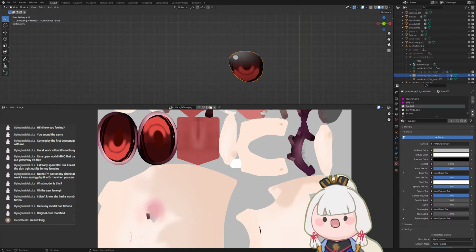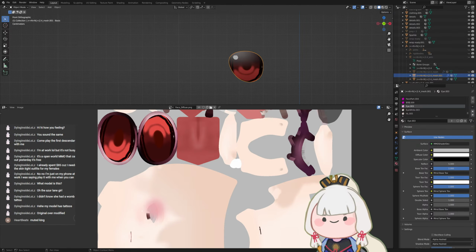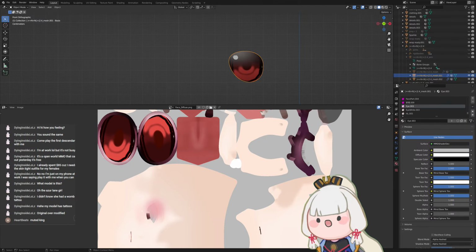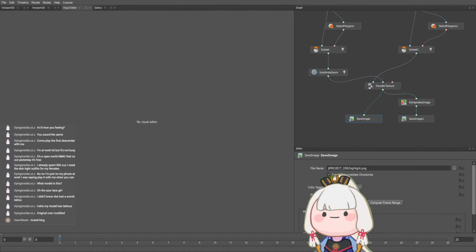What it does is create a set of textures that you can overlay on top of the main texture, and I'll show you what I mean right now, once I figure out how this works. Oh my god, okay, I need to explain everything again. I am so sorry.